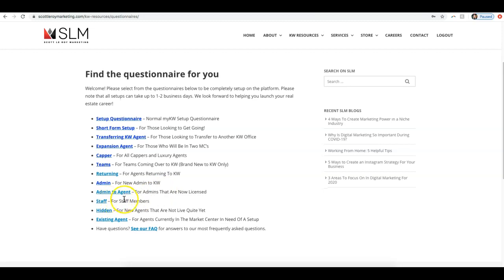Staff questionnaire if you are on office staff, a hidden questionnaire for agents who are moving to KW but not ready to go live just yet, and then existing agents. If you're an agent who's been with Keller Williams for a while and then maybe your office just started working with us, if you fill this out, we can basically just go through and update your account, make sure that everything is complete. But so you guys can see and get a better idea of what these questionnaires actually are, I'm going to click on this first link here for Setup Questionnaire.